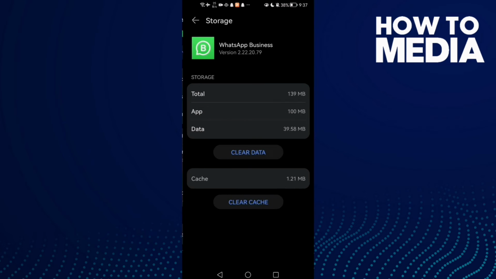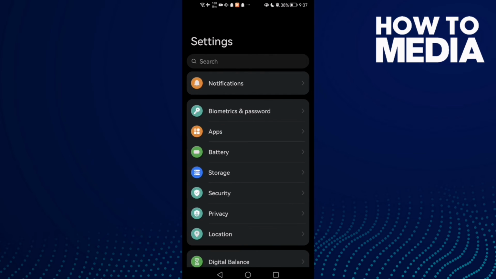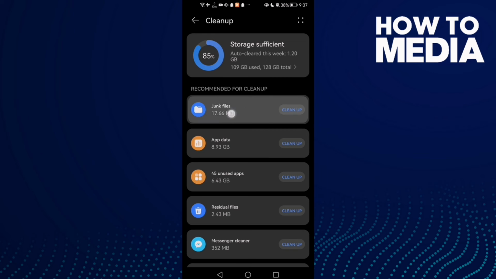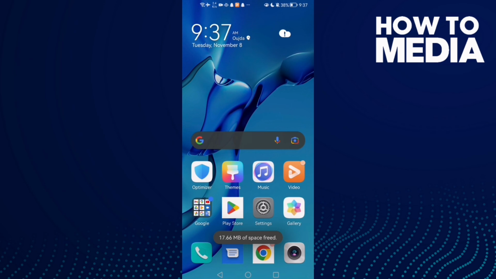and then go to Storage, clear cache. Now just go back, go to Storage here and then clean up. Now just clean some space. You can just clean junk files if you want, and that's it. Your problem must be fixed.